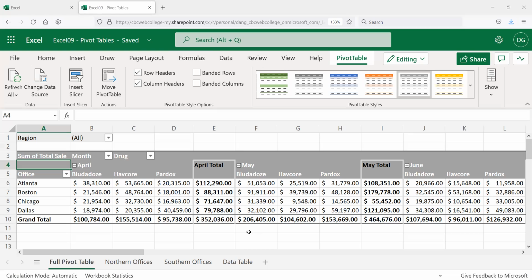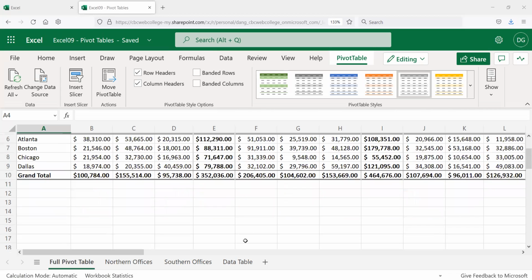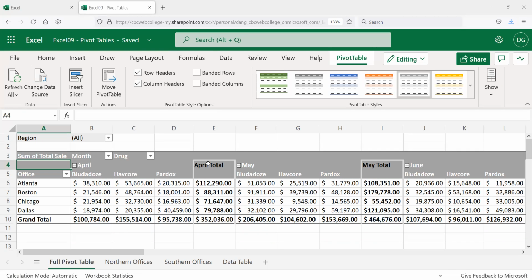Oh, and one more thing, I almost forgot. So here, let's say I had our April totals. You can also run charts off of these too. So we could select April totals and the offices and do a pie chart, for example. So these work just like the regular tables. You just have these extra controls, and you have all these tools up here that allow you to make changes to the table itself.